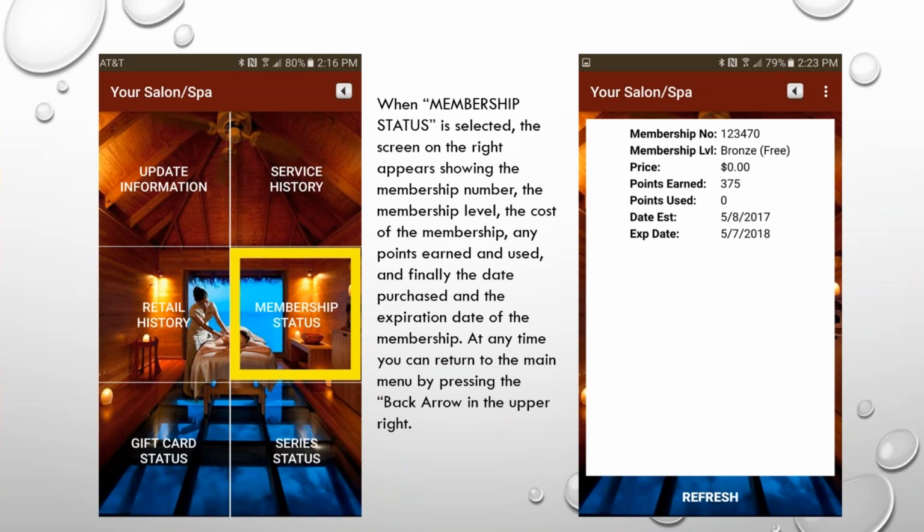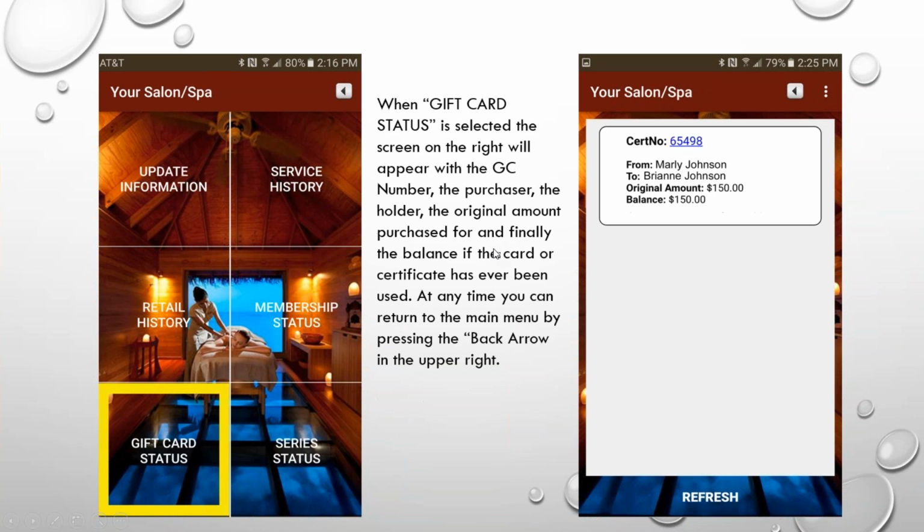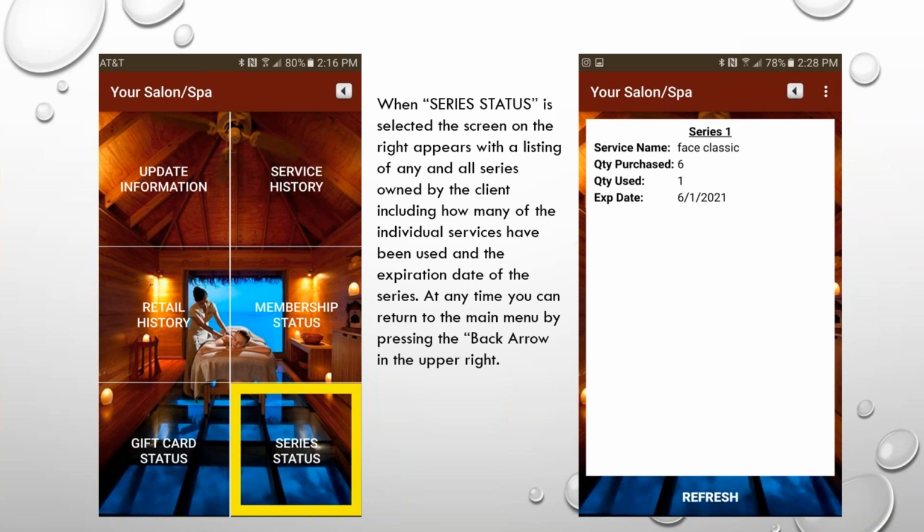If they click on membership status, it will say one of two things. It will either say that no membership is found, meaning they're not a member, or it will show what type of membership they have, what they paid for it, how many points they've earned, how many points they've used, the date that they became a member, and their expiration date. If they choose gift card status, any gift certificates or gift cards that they own will appear, with the original amount and the balance, which may very well be different than the original amount because they may have used some of it.